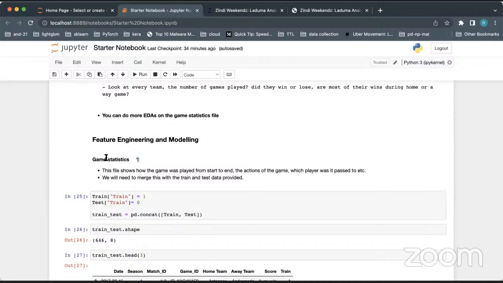So we described what the game statistic file is, and we are saying you need to merge that with the test data provided. It's always good to merge them together. You can do it individually, merging it to the train and also merging it to the test. But the easiest way is to merge the train and test into one file, so that when you're doing feature engineering, you don't have to repeat yourself. Like if you did a row mean in train, then you have to do a row mean in test. And when you're doing that, ensure that you can differentiate which rows came from the train set and which rows came from the test set.